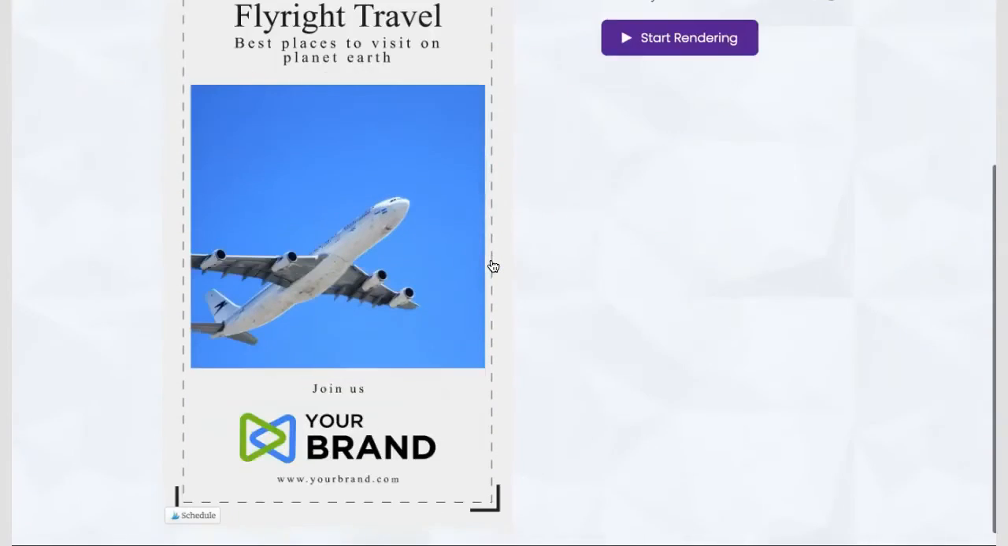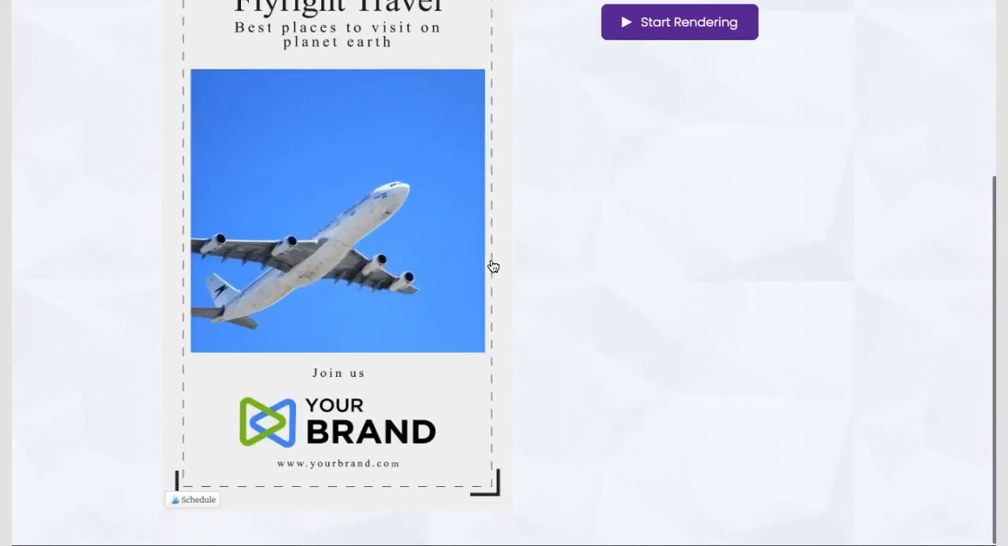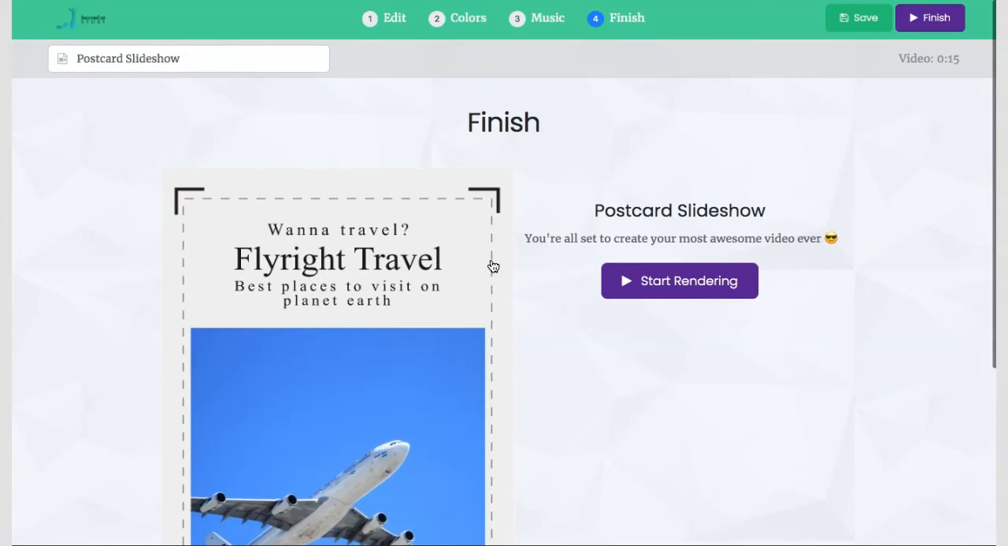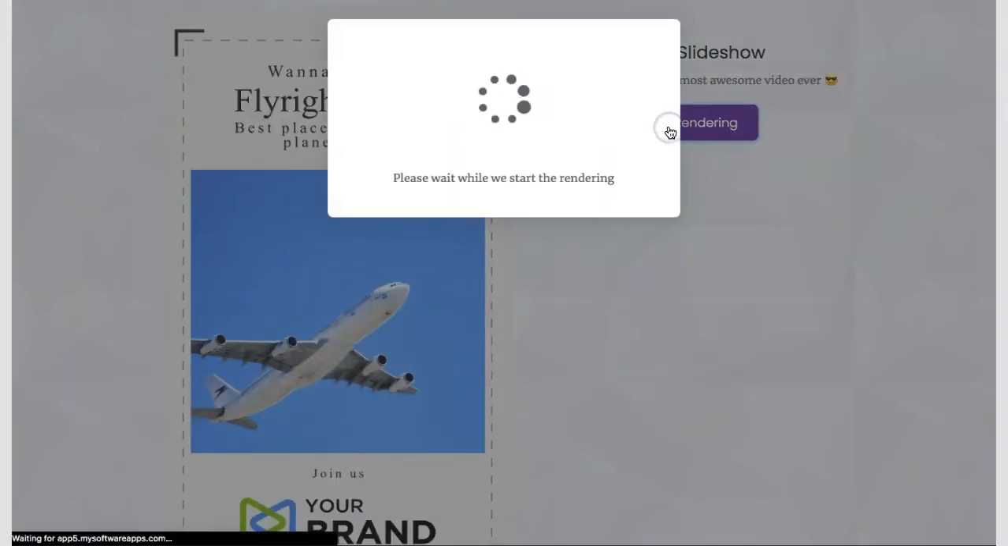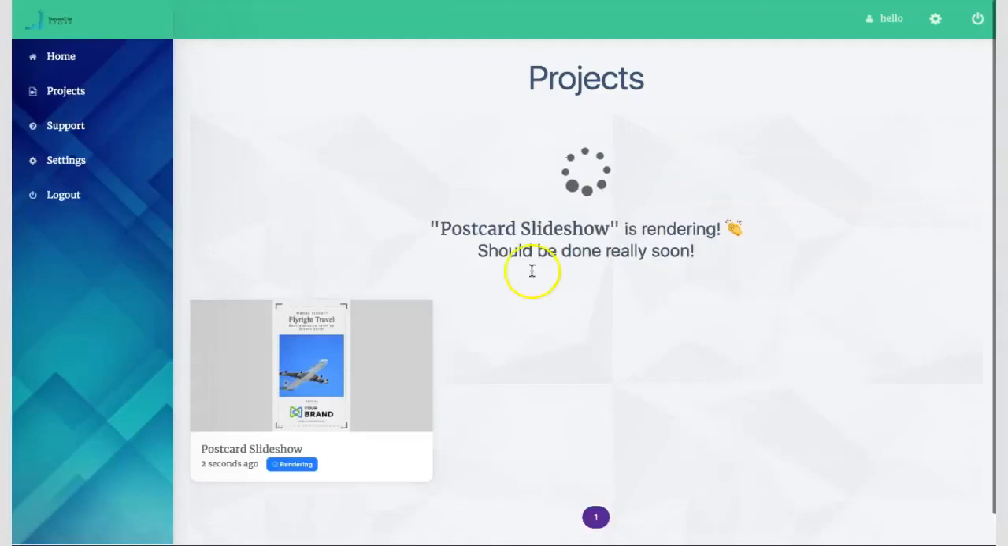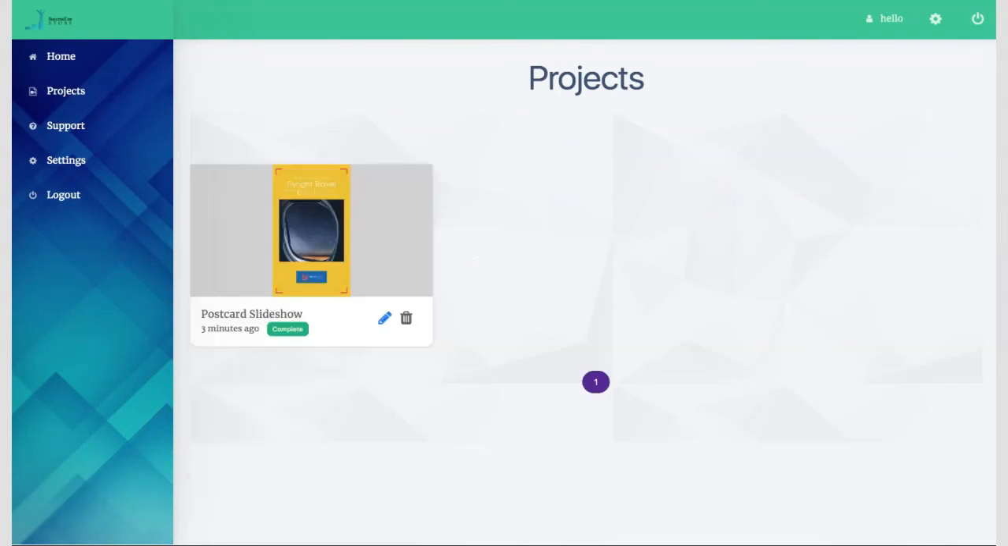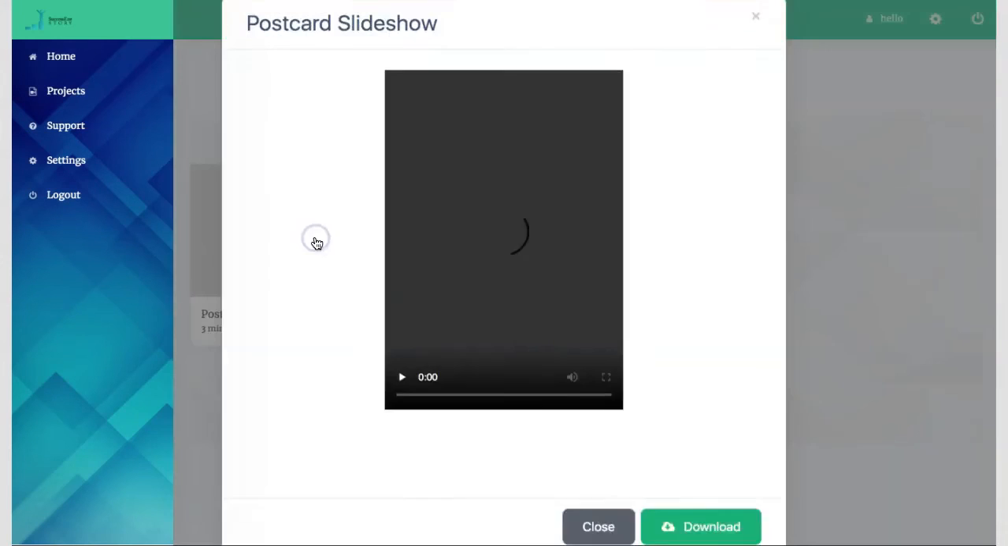All right, so now we are done with the project, and the next thing that we need to do is just click on Start Rendering. It usually takes a few minutes to render. Okay, we just started it 2 seconds ago, and we'll go ahead and come back when this is finished. Okay, we are back, and as you see here, it took just about 3 minutes for it to complete. And now we can go in, click on it to view it.